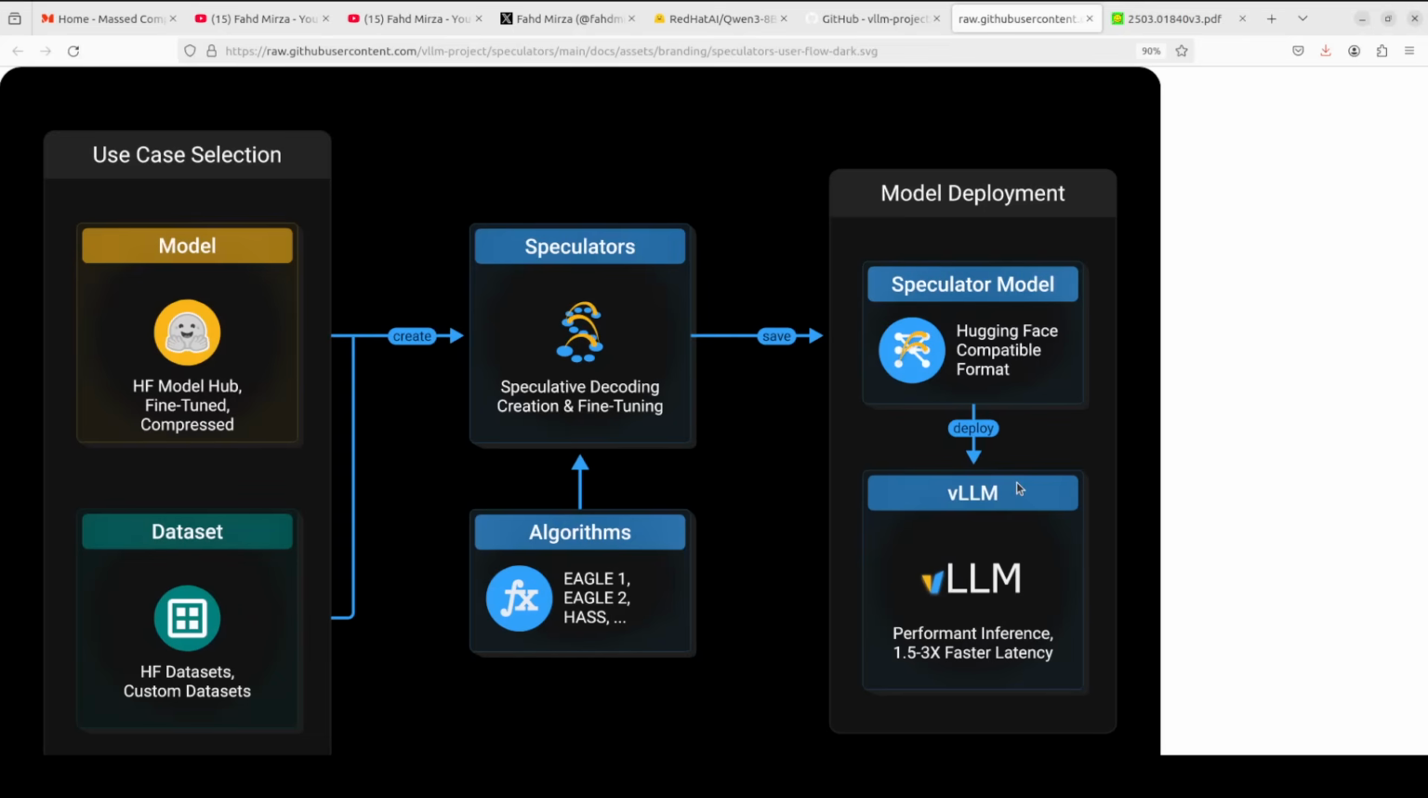Zero quality loss, just speed. And that is what is happening here. This diagram is showing exactly how Red Hat built this speculator. On the left, you pick your base model and your dataset, and they also have Llamas and others. That goes into the speculators library in the middle, which handles all the speculative decoding training using algorithms like Eagle 3. On the right-hand side, it saves out a trained speculator in Hugging Face format and deploys it straight into vLLM. That's the exact model we have just downloaded, and we are going to serve it now.